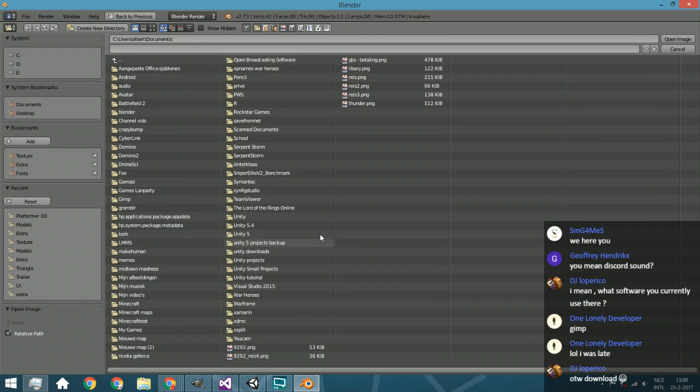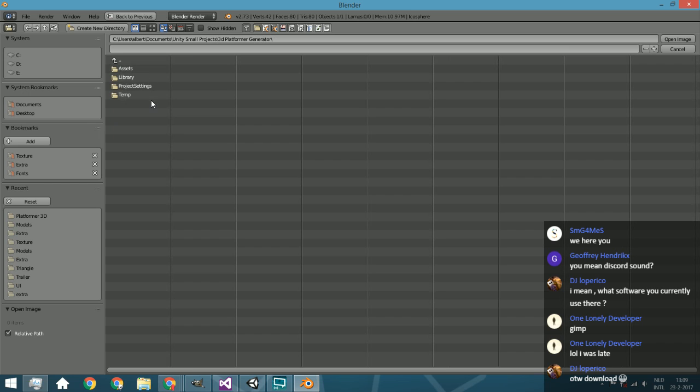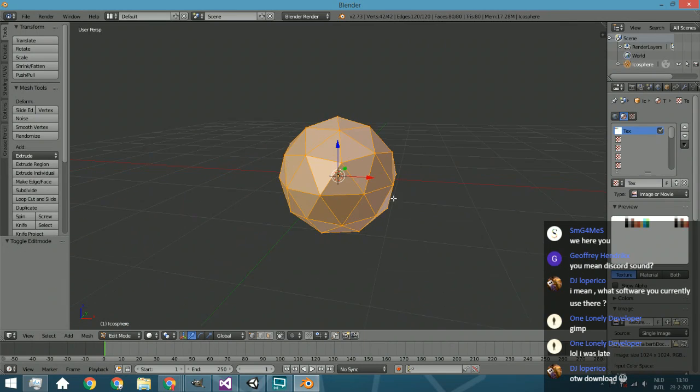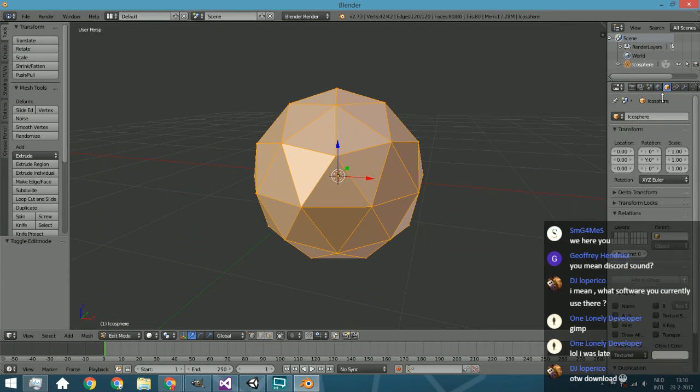So we saved it right by Unity small projects, 3D platform generator, assets, models, texture, and let's just load it in as texture. And also we're going to call this Iceland 001.